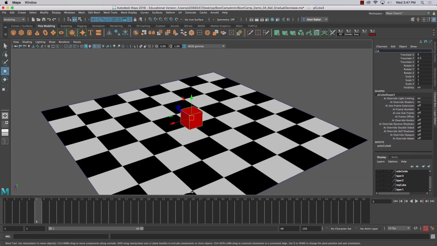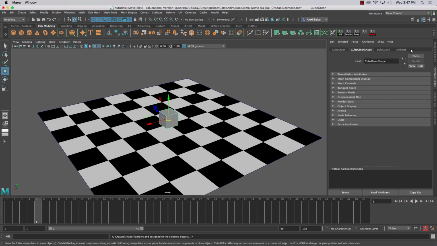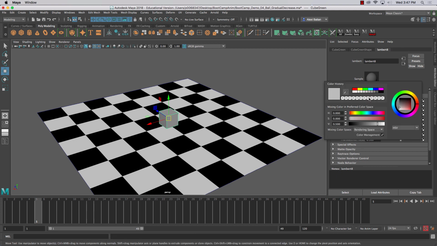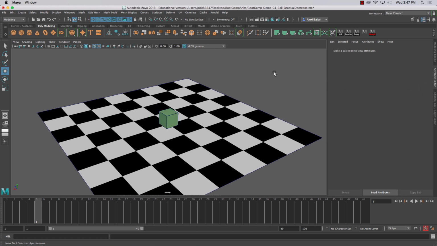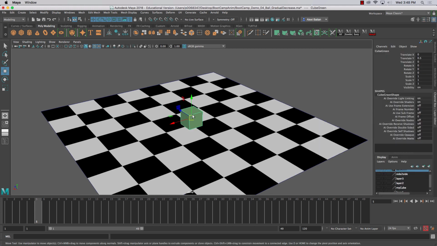Cube 3, whatever. What color should we do? Green, maybe? Who knows? Okay, so why don't I just right-click, assign new material really fast, and Lambert here. Delete the history, and then we'll just do some kind of, yeah, there you go. Okay, like that. Cool. Pastel green. Control A, so I have my channel box open.